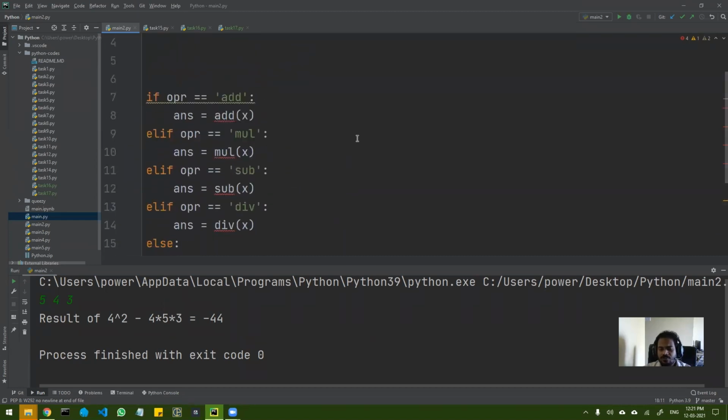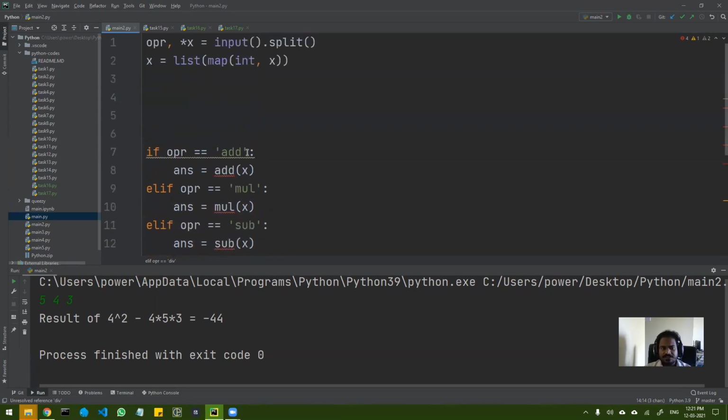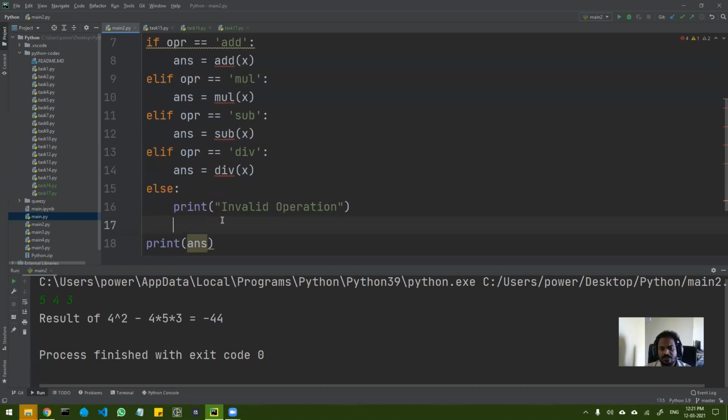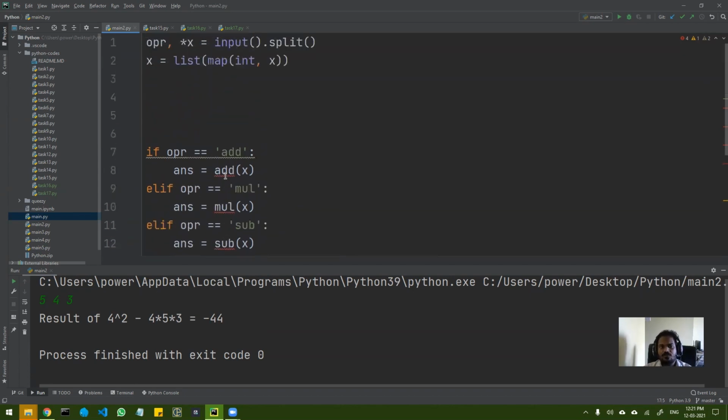Okay, so now this is our program. Now the only thing left is to define these functions, right? So one by one we are going to write the functions. So let's come over here. I cannot define it below the if, okay, because whenever you use a function, the definition should already be present. So I have to go up and I can put it over here.